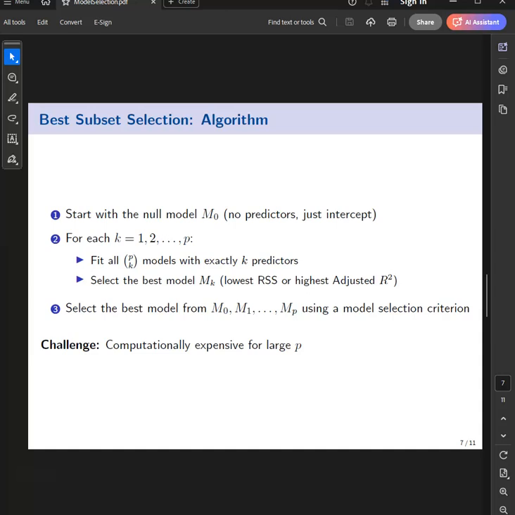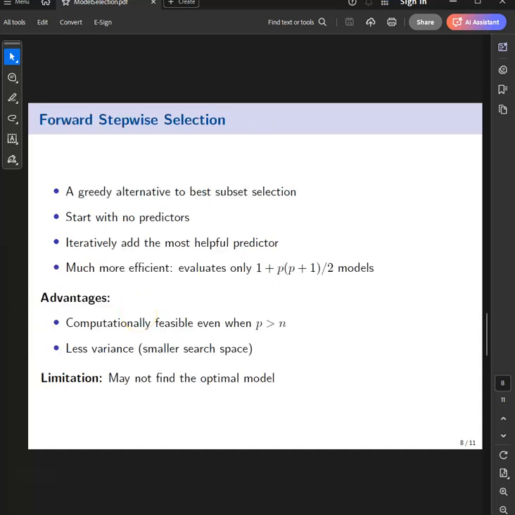will talk about later. The big downside, as I just mentioned, is that it gets computationally expensive really fast, really soon, if you have a lot of predictors. And sometimes it's not practical to try every single combination as well. So that's why we have some alternatives that help us avoid this problem.